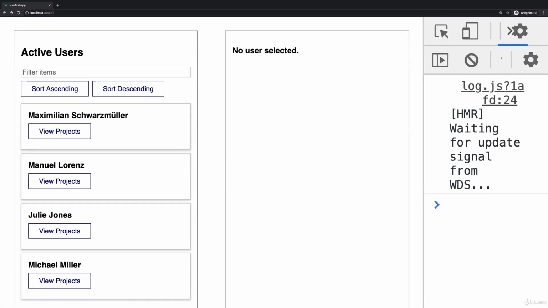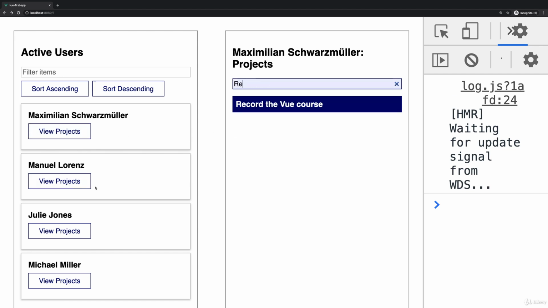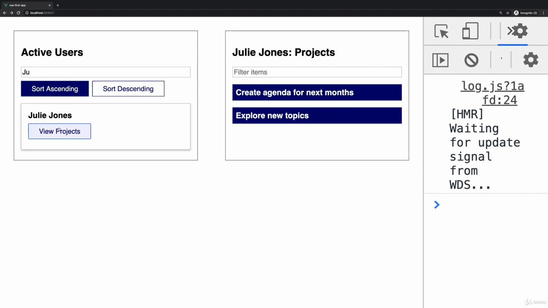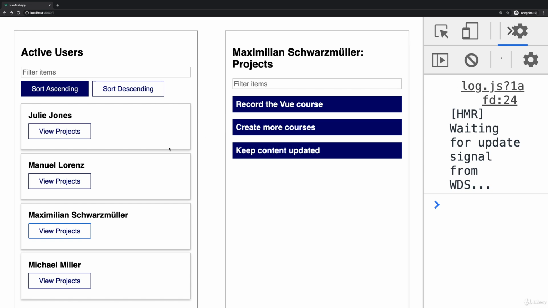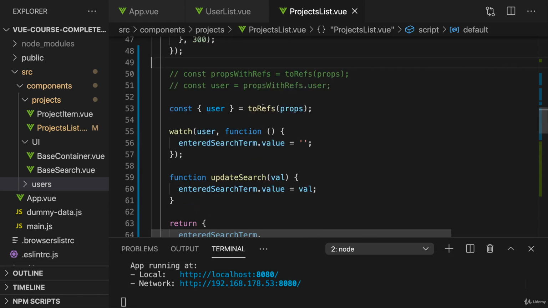With that, if I reload, this works. I can switch to different users. Searching here works. Resetting, if I switch the user, also works. And with that, overall, it looks like we're able to, well, make this app work. And it looks like we migrated this app successfully from the Options API to the Composition API.